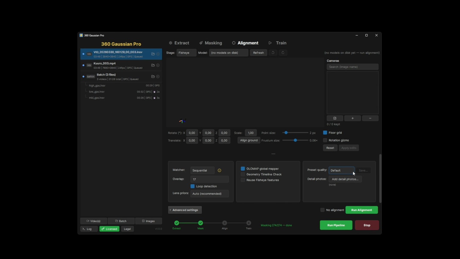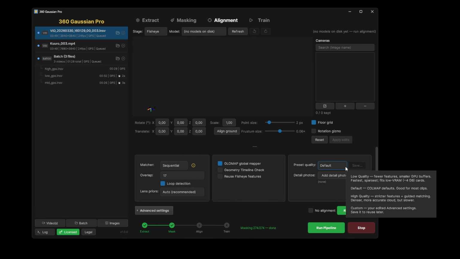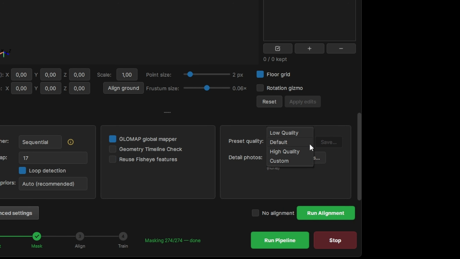Preset quality is one dial for quality against speed and VRAM. Low quality uses fewer features and smaller GPU buffers. For 4 GB cards and quick previews. Default is the COLMAP defaults and good for most clips. High quality uses stricter features and guided matching. A denser, more accurate cloud, but slower.